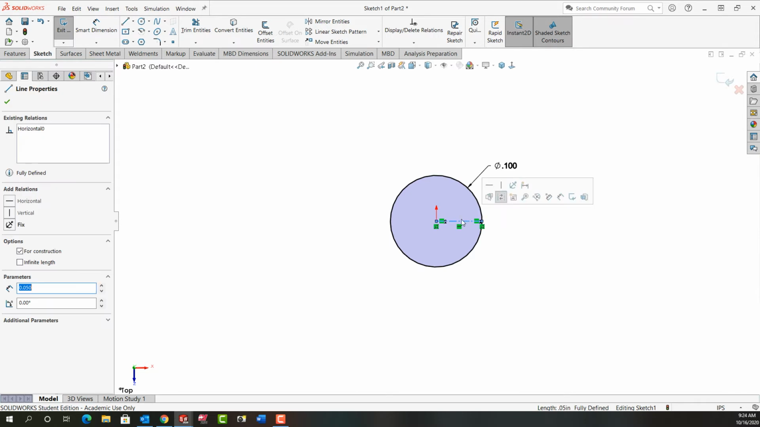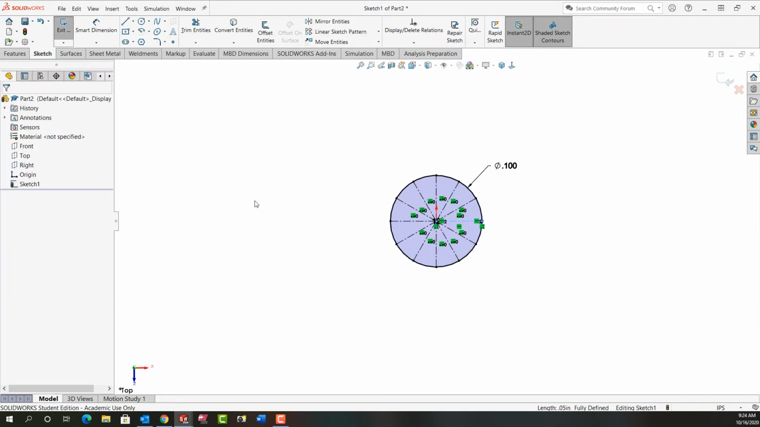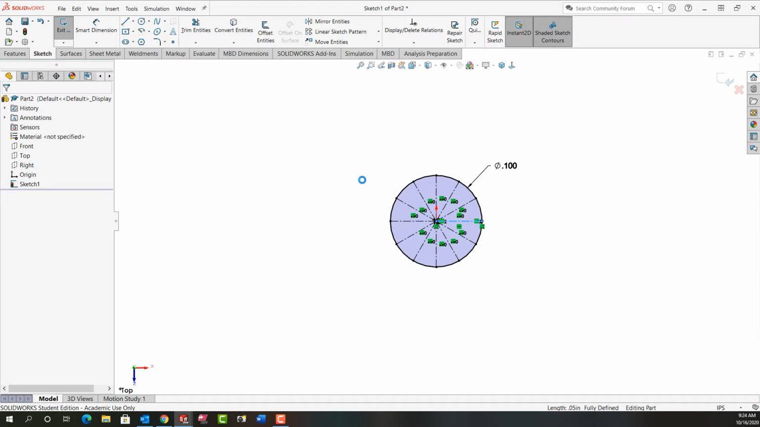I'm going to select this center line this time. I'm going to move up and select the drop down arrow below linear sketch pattern. And I'm going to make a circular sketch pattern of it with 12 spaces. So there are 12 equally spaced instances around 360 degrees. I'll say OK. My sketch is fully defined, so I'll right click and exit the sketch.